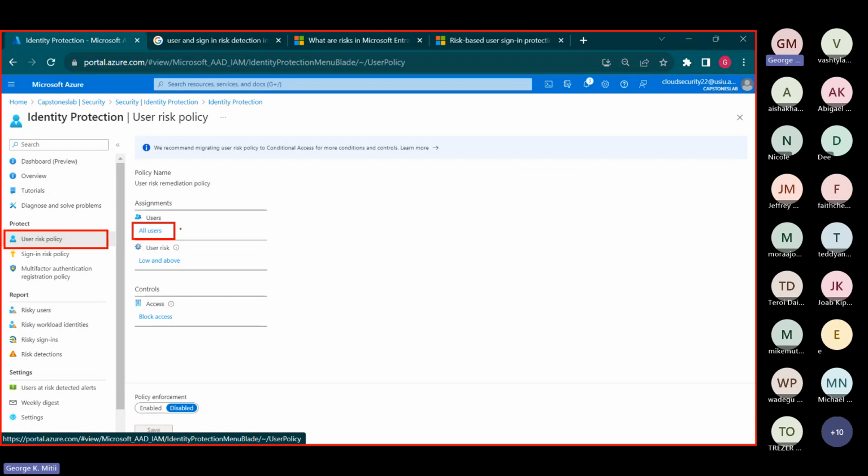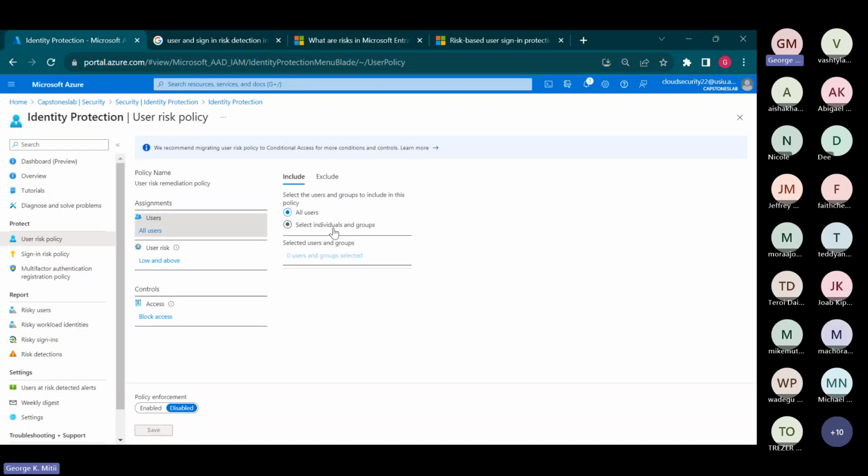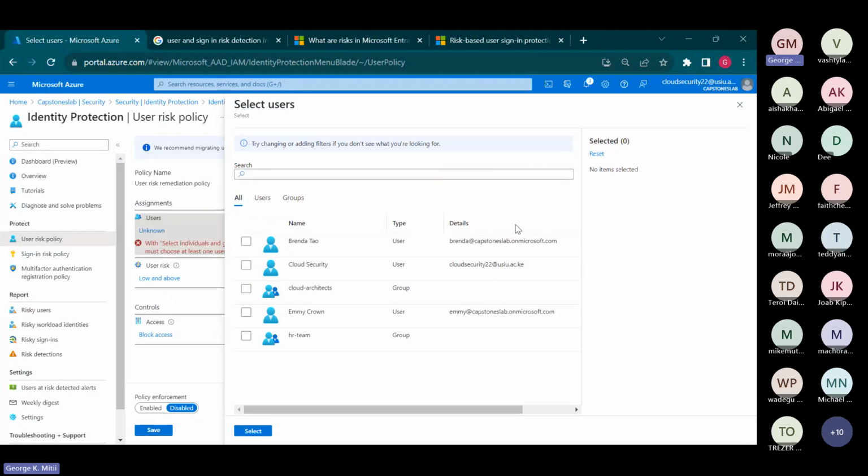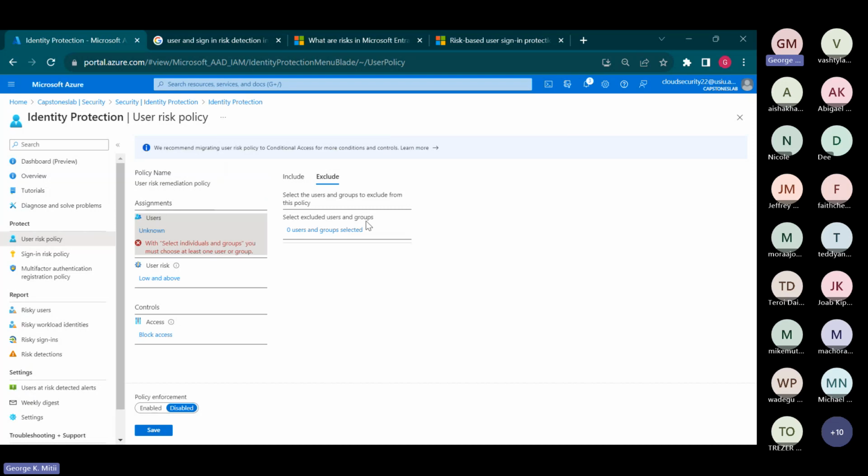So if I can just click on all users, you'll see that it has a number of things to set up. So all users, or just select a few individuals who this policy will apply to. So you can select all that from there. Then you can set up exclusions as well, which users or groups this policy will not affect. So that's to do with that.